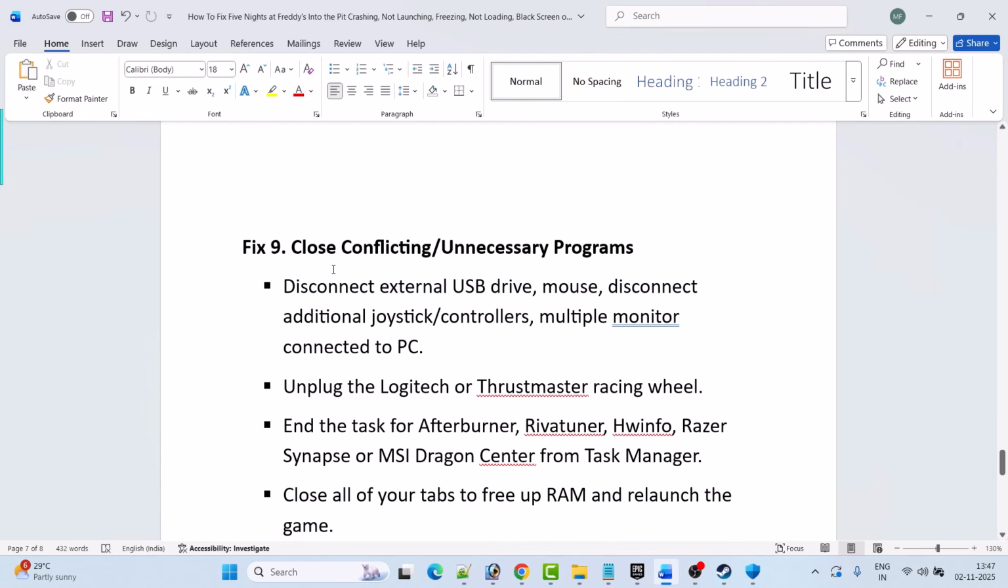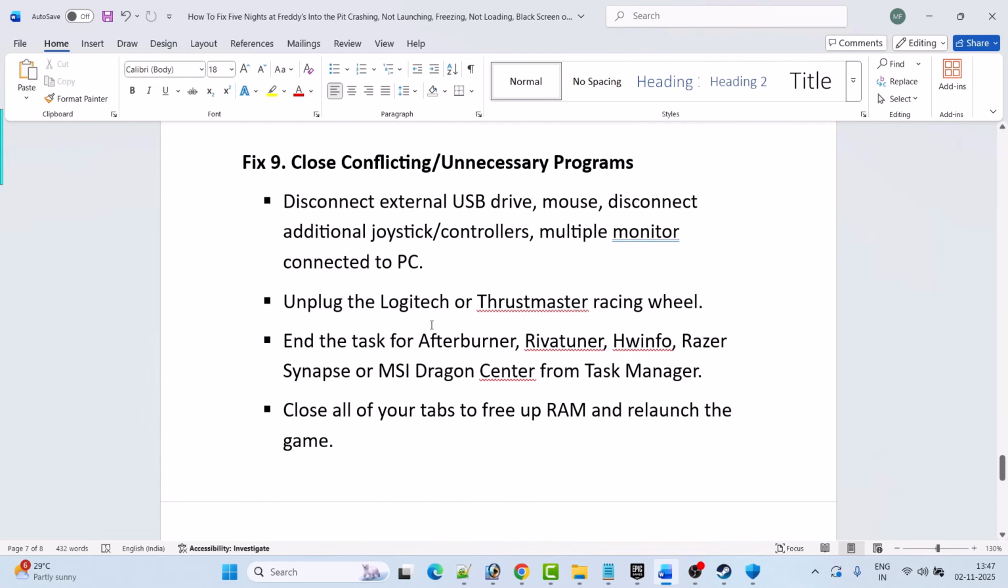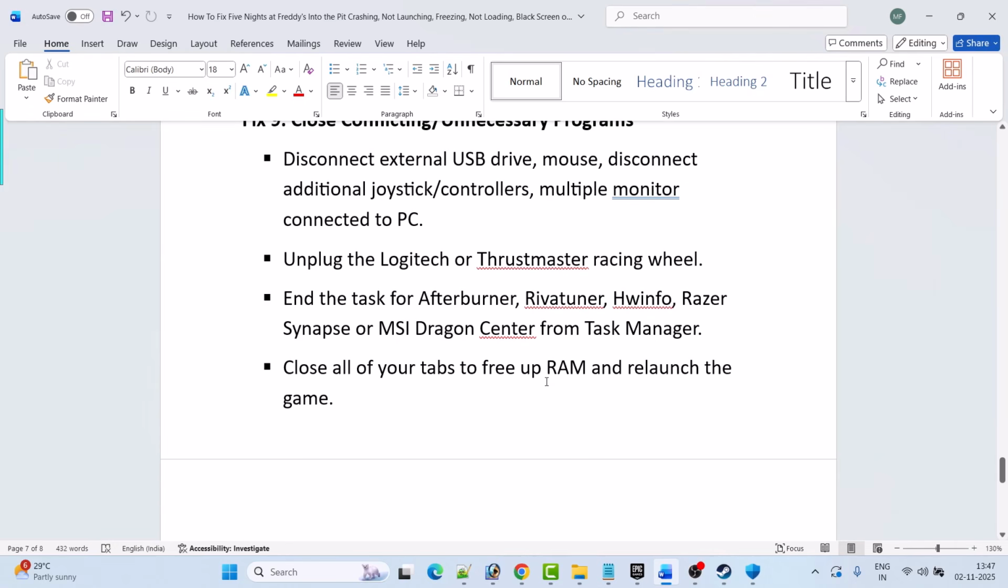Next solution is to close conflicting or unnecessary programs. So disconnect external USB drives, mouse, additional joystick controllers, multiple monitors connected to PC, unplug the Logitech G920 racing wheel, and end the tasks for Afterburner, RivaTuner, HWiNFO, Razer Synapse or MSI Dragon Center from Task Manager. Close all of your tabs to free up RAM and then relaunch the game and check.